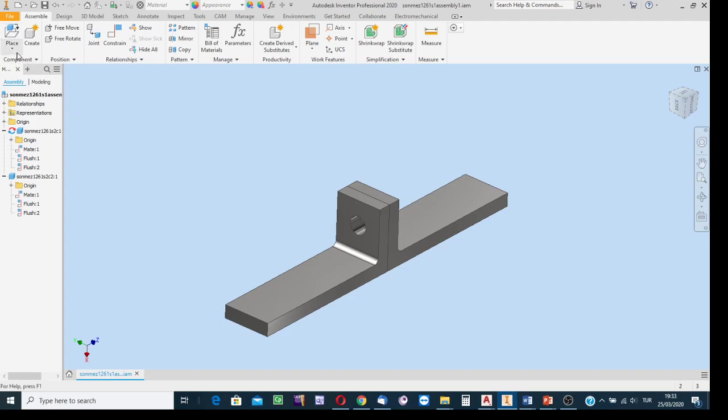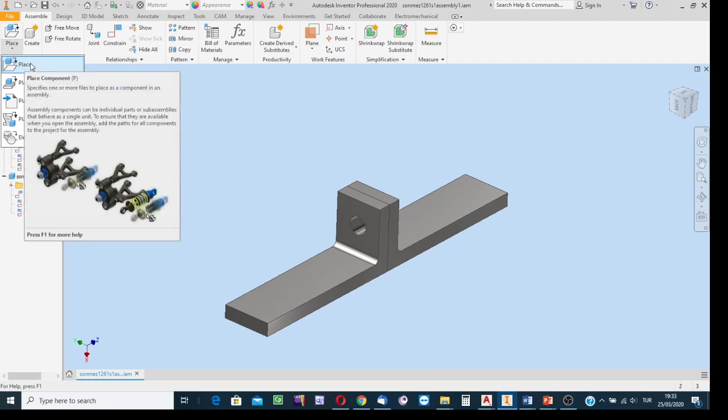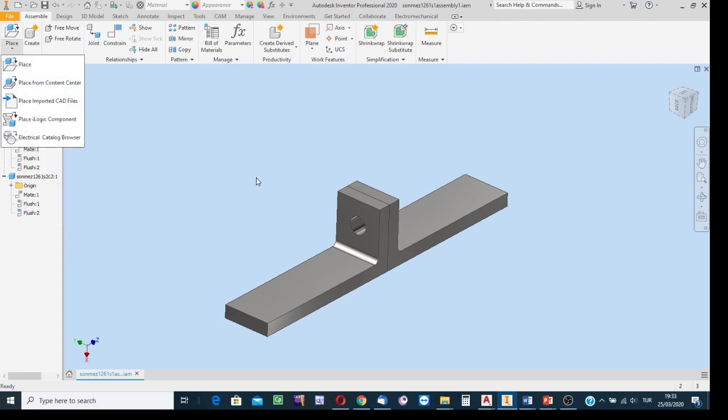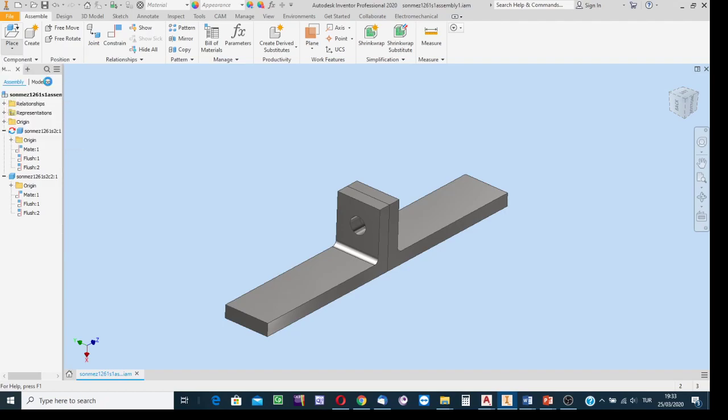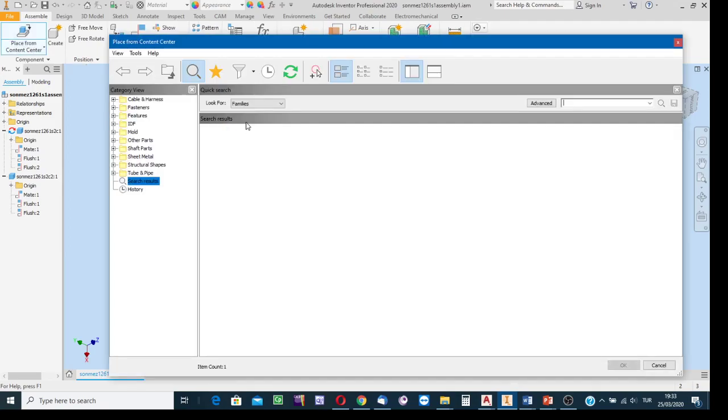How can we access the library? Bring the cursor to the component panel, find this multi-optional button and select from the list not the place option. You know, the place option is the correct option to invoke the model of non-standard components from memory to the assembly environment. But if the component is a standard component and therefore it is to be invoked from the library, select the second option, place from content center. Content center is the name of the library of Inventor. With a click, start the invoking stage.